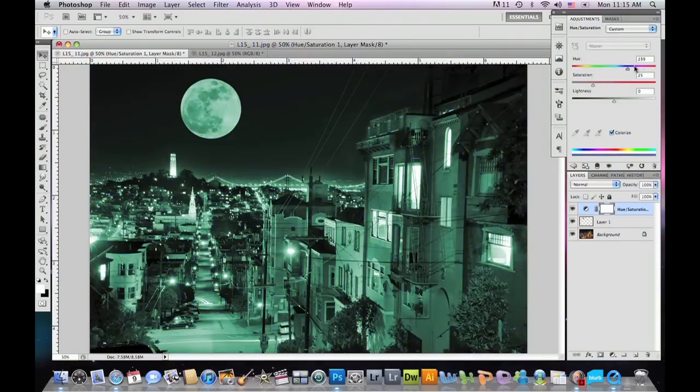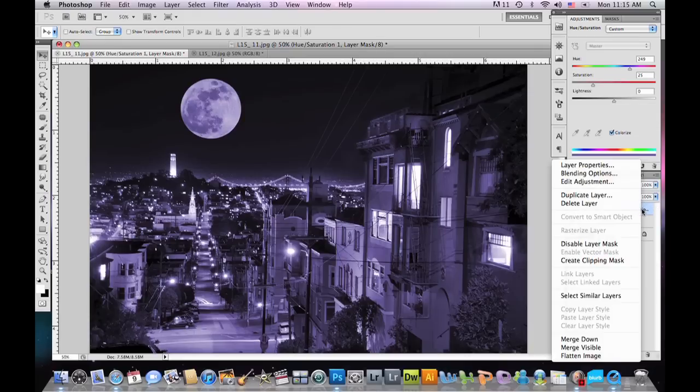We can drag the slider and change the color, but that's not what we want. We want only the moon to be colorized. So to do so, we go to this Hue Saturation layer in the layer panel and right click it. On the Mac, most of the mouses don't have a right click button. That's why you can click it while holding Control and it will do the same on Mac.